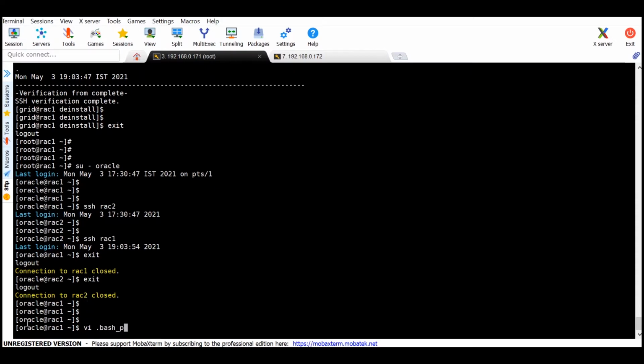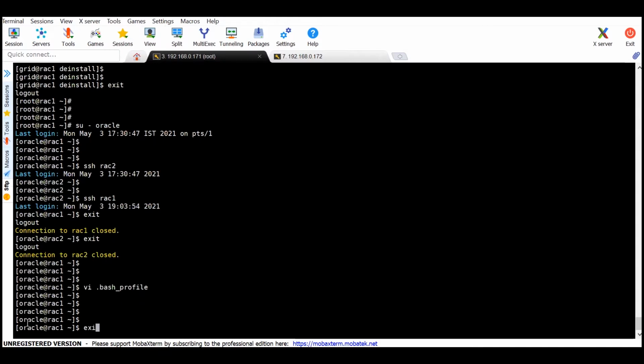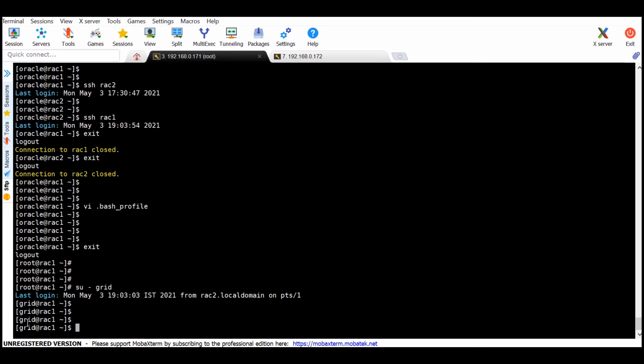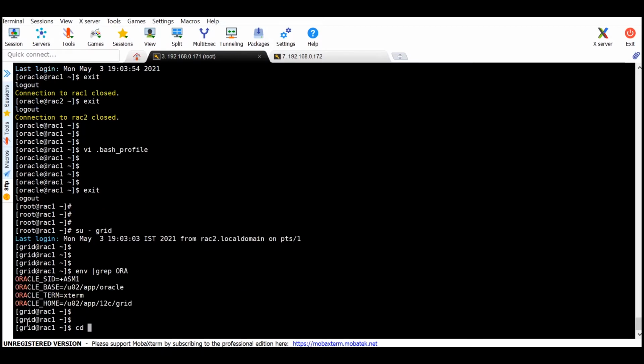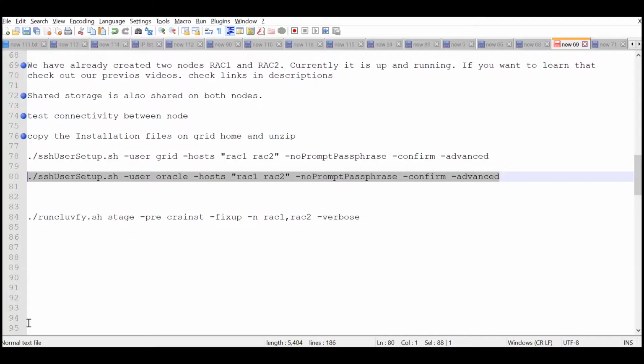We'll go through the bash profile details. Unfortunately, I mistakenly mentioned 19c over here, so I will be modifying it to 12c. I just modified the bash profile for the Oracle user once again, and the grid user is also done. So we will verify the Oracle details like Oracle SID, Oracle base, Oracle home. So I just go to my Oracle home directory. With this point we have created the passwordless connectivity.